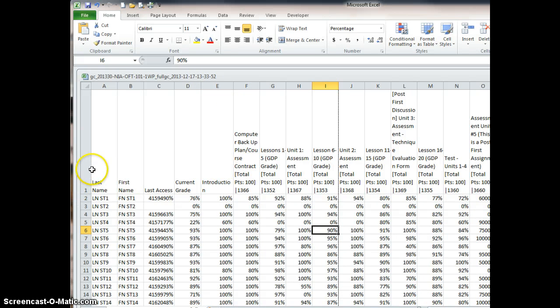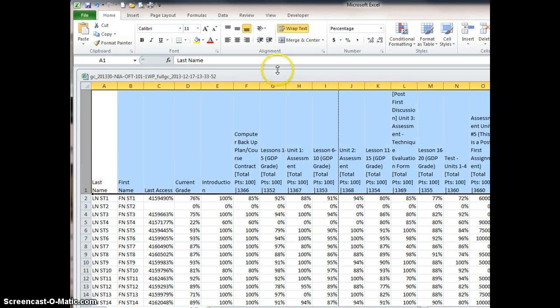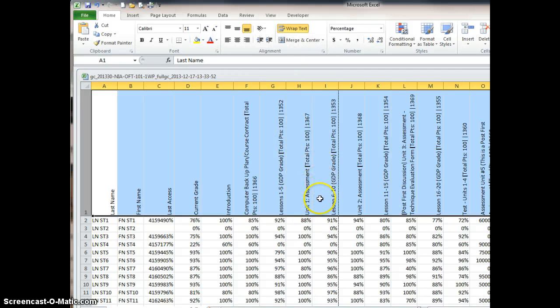If you decide you want to take the text and rotate it, I can select the text. There's a rotate tool in here, and I can do rotate up, and it will turn it sideways so I can make the column width smaller if I need to. All right, so that's one way.